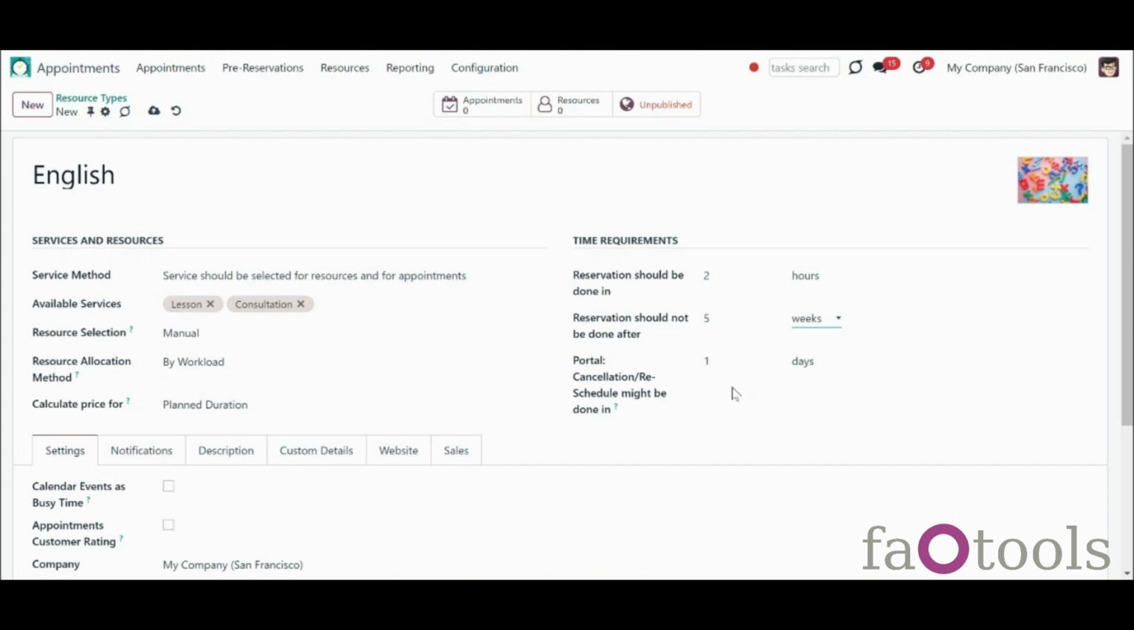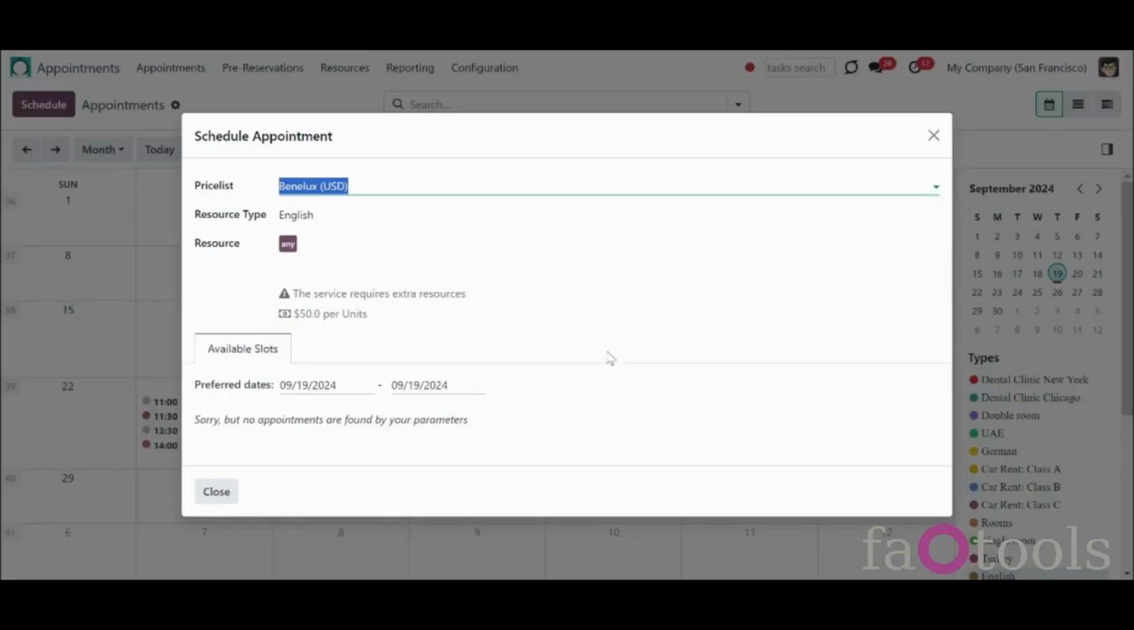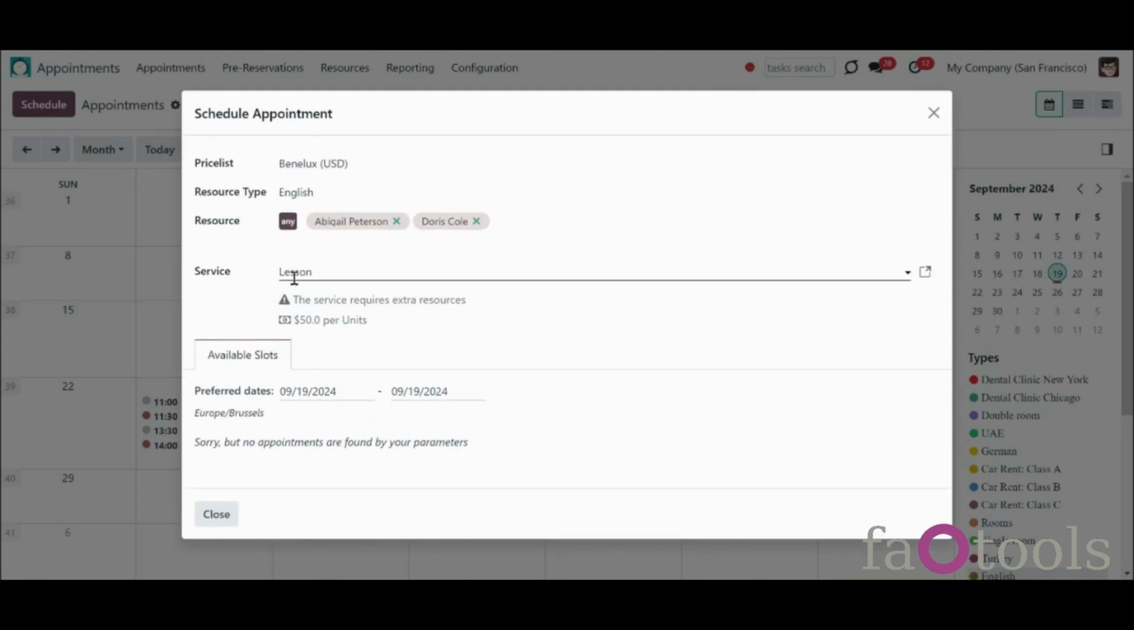And also set the time for which a user can cancel an appointment in the line portal cancellation reschedule might be done in. Set the time as 0 to forbid cancellation. And set the time as, for example, 1 day. So the clients could cancel the appointment no less than a day before the lesson. If we try to book a lesson for today, then we will see that there aren't any available time slots, as it is less than 2 hours before the shift end.